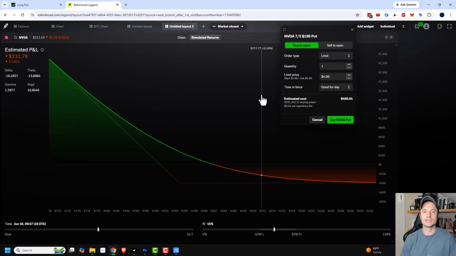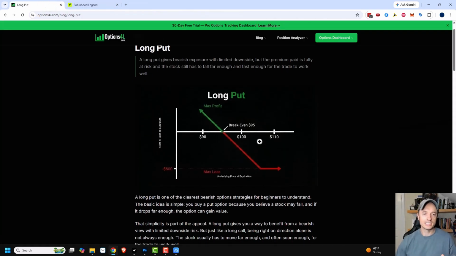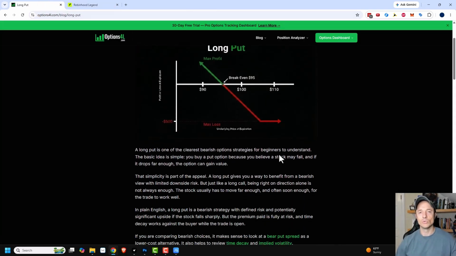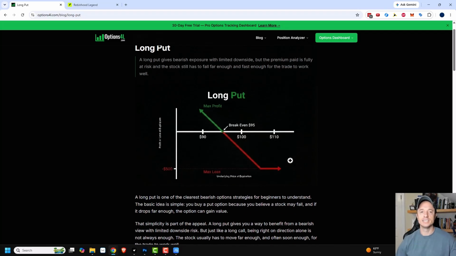We looked at the mobile, we looked at their website, and we looked at Robinhood Legend. And again, if you're interested in the long put strategy, please check out this blog post, and I'll have a video as well explaining the long put strategy in great detail.